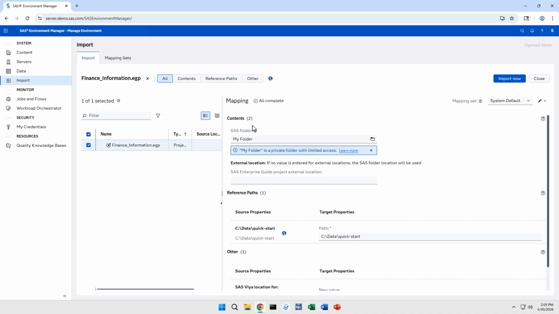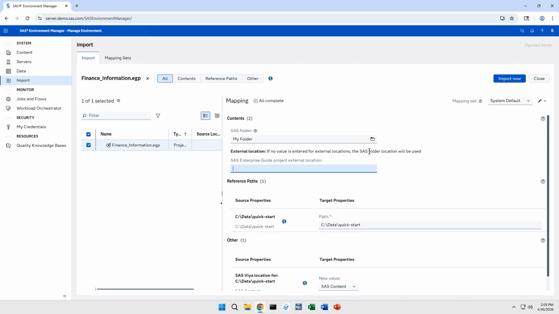Starting with the Content section, this is simply where you want to save the newly created flows. By default, they'll land in My Folder, your personal SAS profile location, but you can point to anywhere you have access. Under Reference Paths, this is where things get important. Our original project referenced files on a local Windows machine, but SAS Viya is a cloud environment, so it can't read from or write to your local computer directly. We need to tell Viya where to find those files on the SAS server instead.